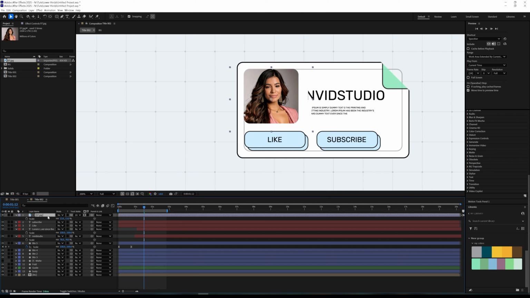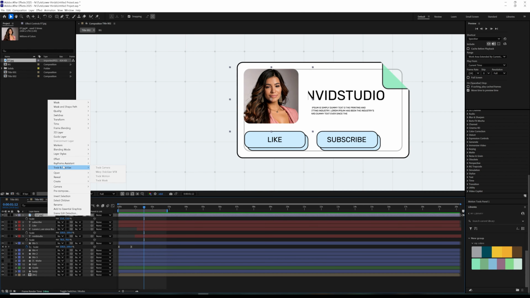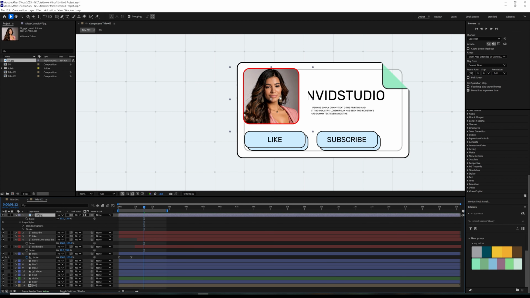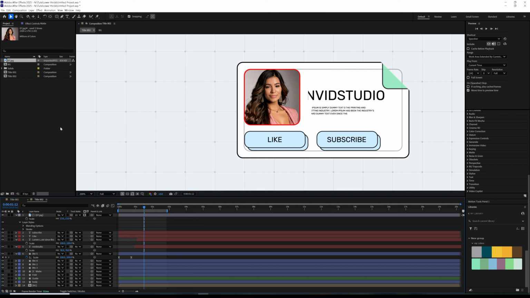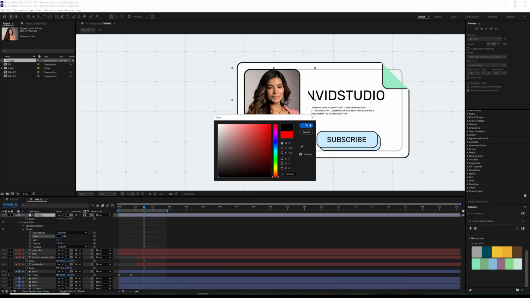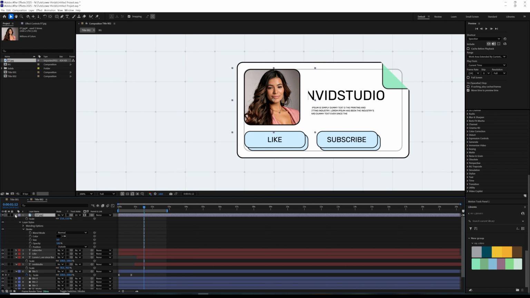Now let's go ahead and give a stroke to this picture. Right click, layer style, stroke. Now let's try aligning this picture a little bit better. Move the matte layer a little bit. Looks okay. Now let's change the stroke color to black. 3 pixels is good.